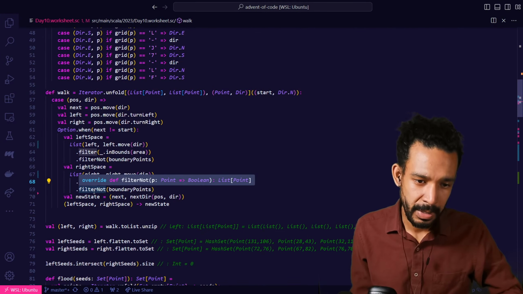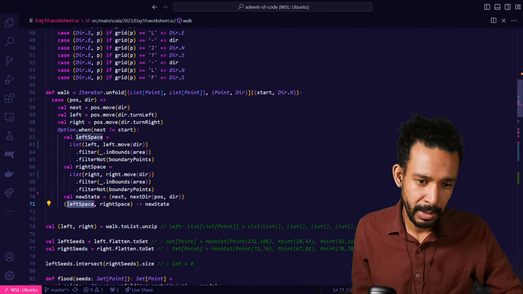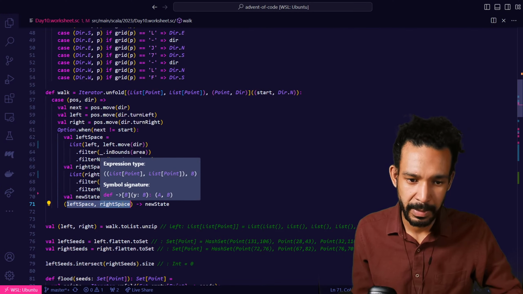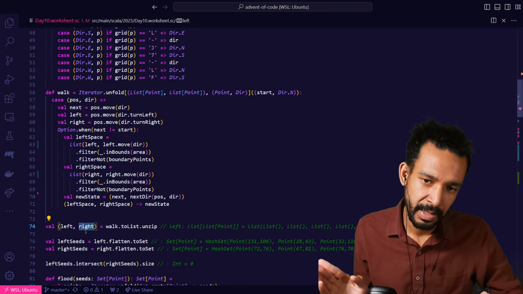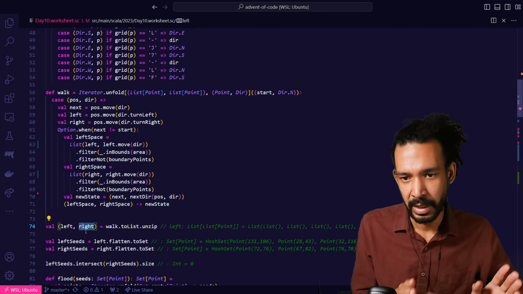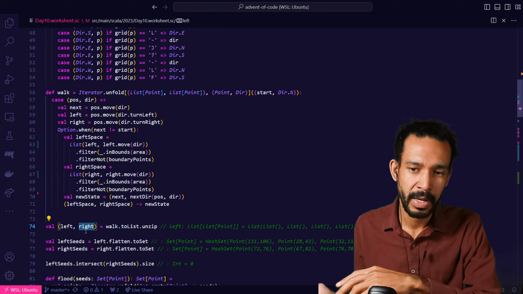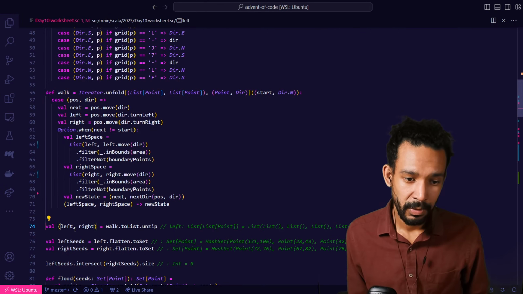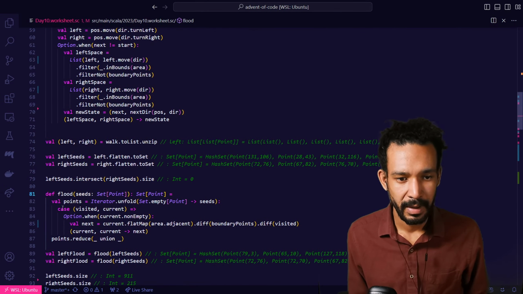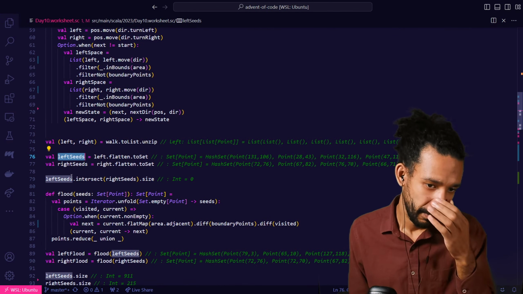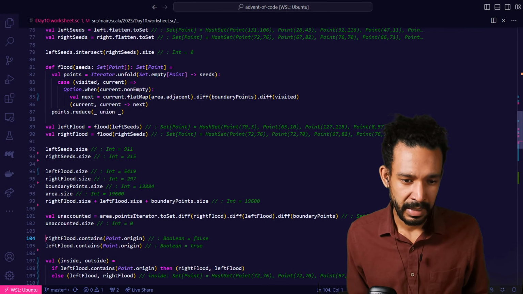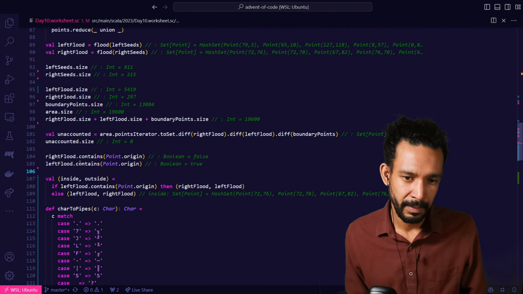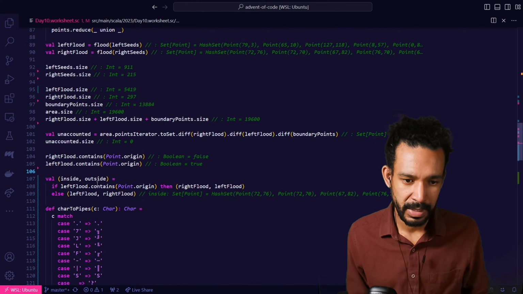So I keep track of those, and what I'm returning as I walk through this loop is the left spaces and the right spaces. That doesn't finish everything, but it does give me a set of points within the left side and a set of points within the right side. And from there, I just flood fill off of those left and right. I call them seeds here. So I flood using those seeds, and that gives me two sets, an outside and an inside.